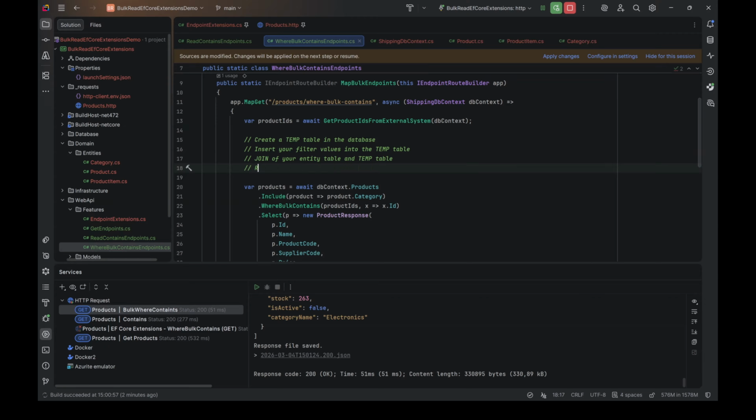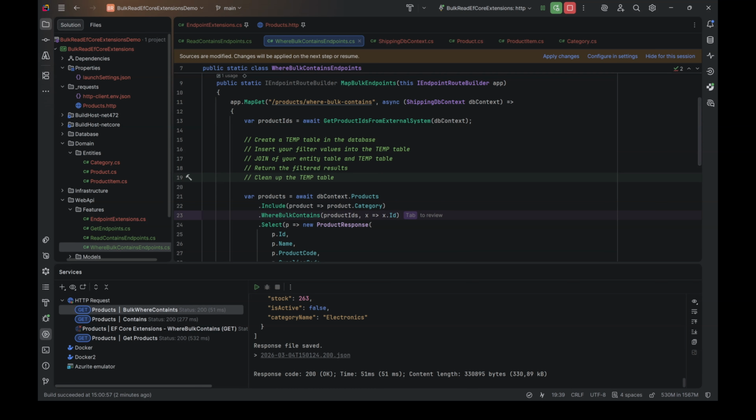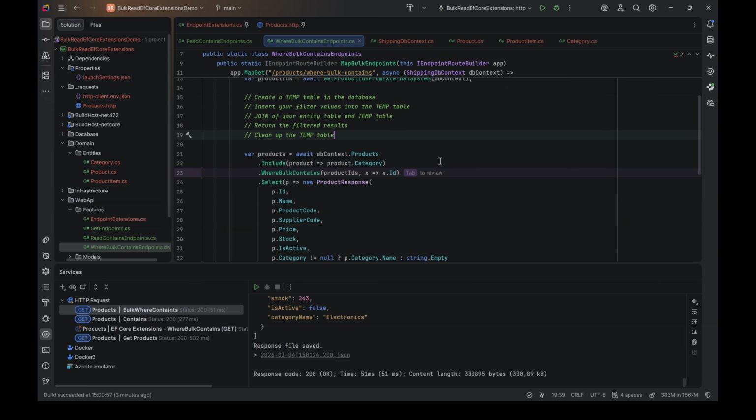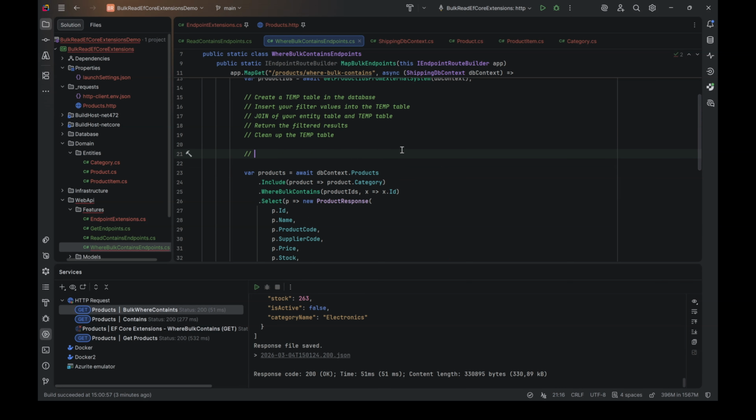The fourth step is to return the filtered results. And the fifth step is to clean up the temporary table. And this approach significantly improves query performance for large datasets. Entity Framework Extensions library offers 5 main methods for bulk data retrieval. The first method we have already observed is called WhereBulkContains.